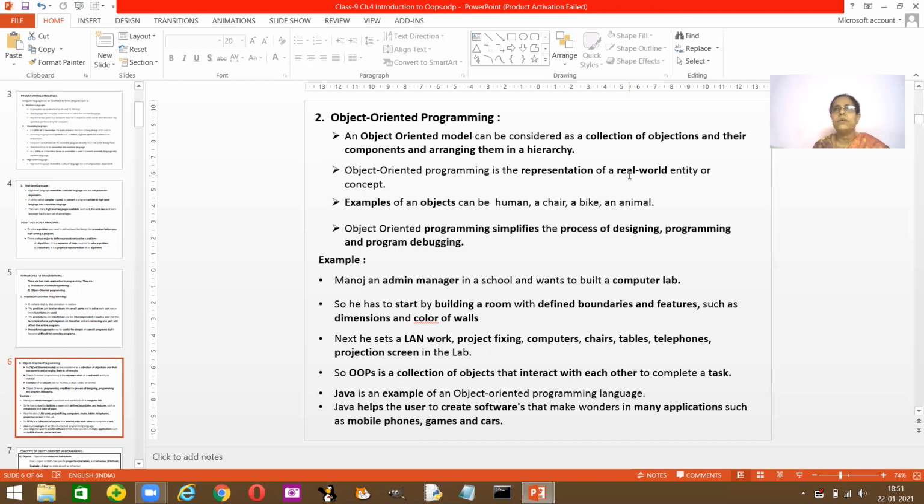Next, once the room is built, he has to put in a LAN network, a local area network connecting all the computers with each other. He has to fix the projector. Then he has to put computers on the platform, and then chairs, tables, and a telephone line to connect everything so that the computers get connected. Then he needs a projector screen in the lab. These are some of the necessities required in the computer lab.